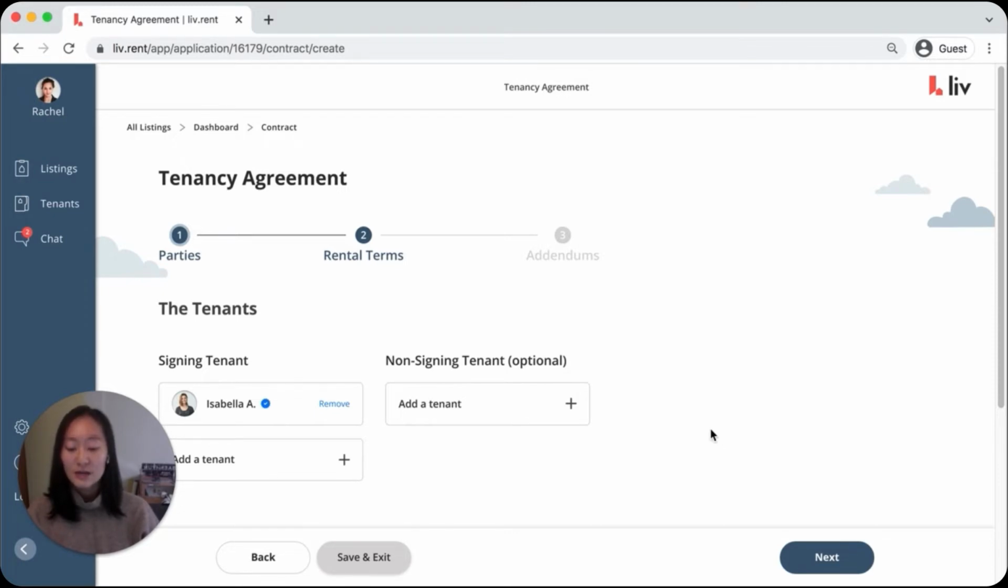We use the standardized BC and Ontario Tenancy Agreements as the basis of our liv.rent contract, depending on where your listing is located. We even automatically fill in most sections with details you have already included in your listing. This makes the process extremely quick and error-free. We divide the contract into 3 simple steps: parties, rental terms, and addendums. And for parties here, we've already selected our tenants, so that information is already pre-filled.